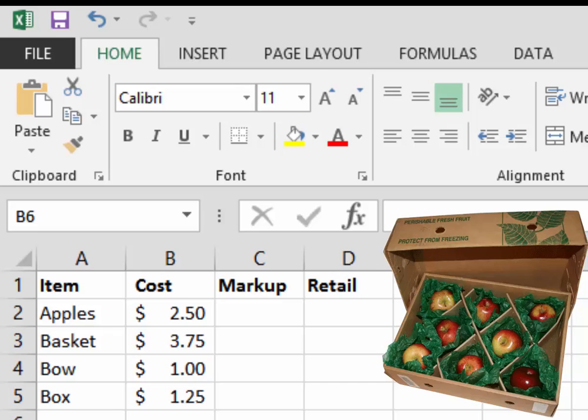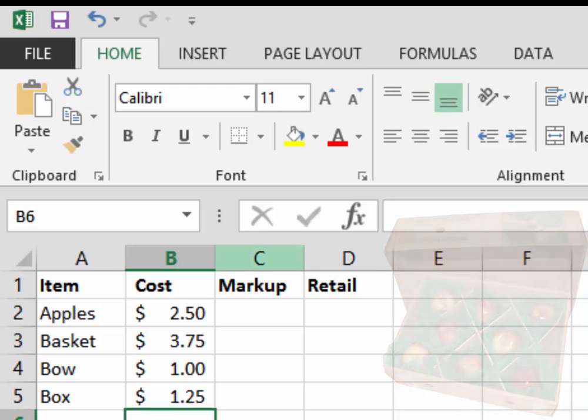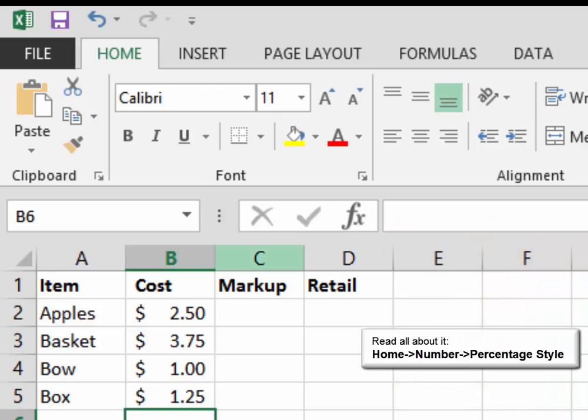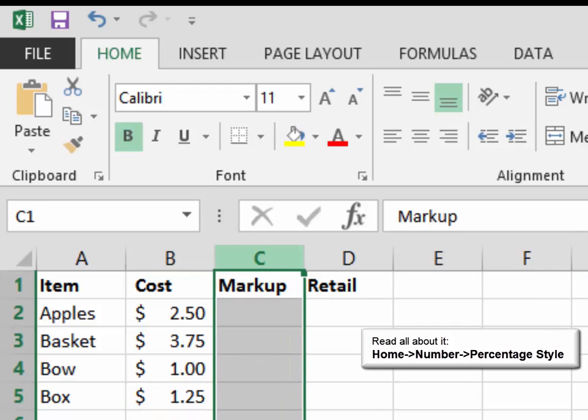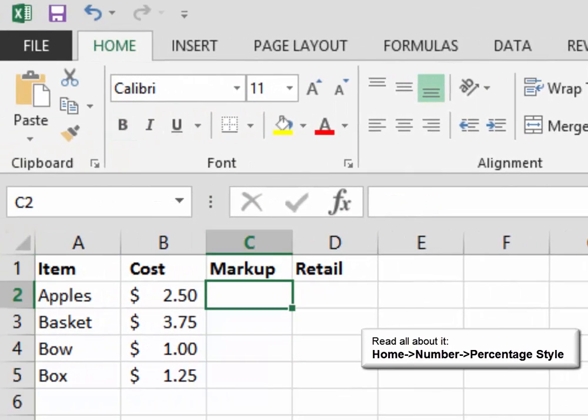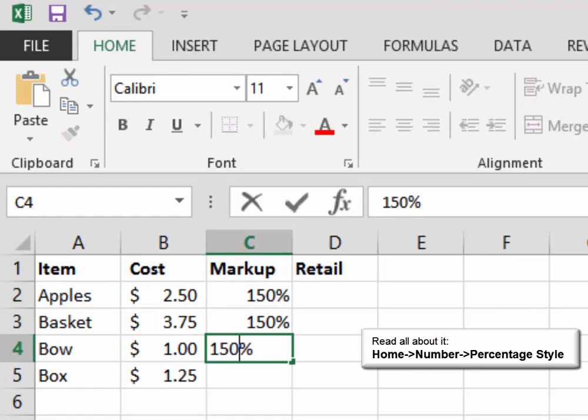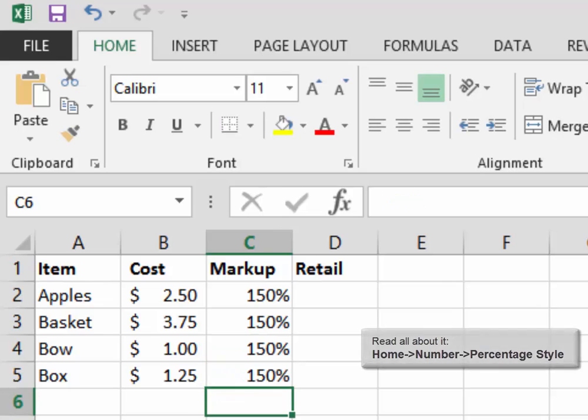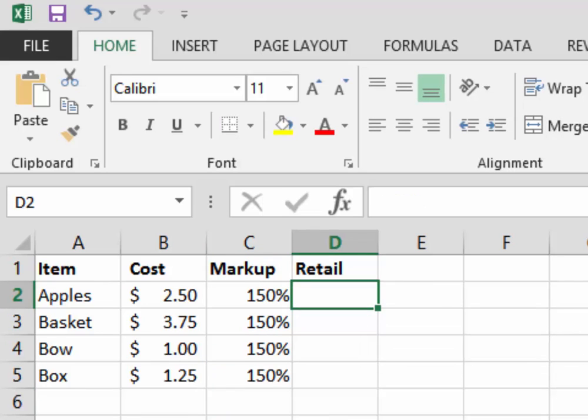Retail price equals the wholesale costs multiplied by a percentage. The markup is going to be our percentage. Click on column C. Go to Home, Number, click Percentage Style. Now try it. Click C2, type 150. It's percent. Go ahead and enter that in the other cells. So what is the retail price?